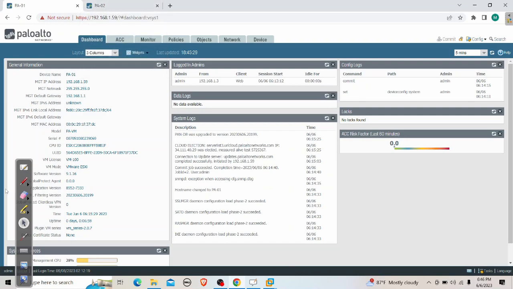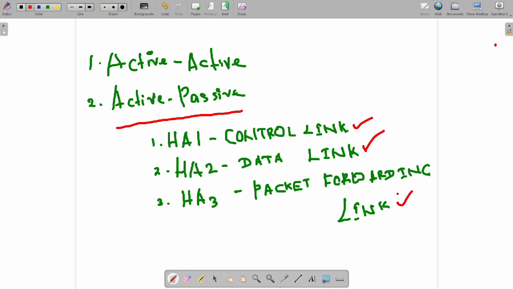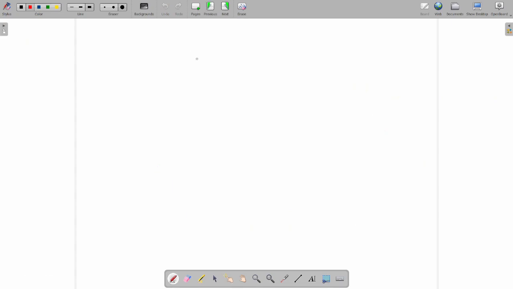My plan is, let me get my whiteboard and a new page, and let me tell you my plan, because I have to tell you some other information. When it comes to HA1 and HA2, we have backup links as well. Let me draw the diagram here. In our topology, we are going to implement the active-passive scenario.